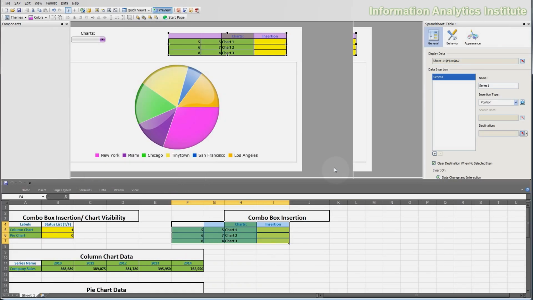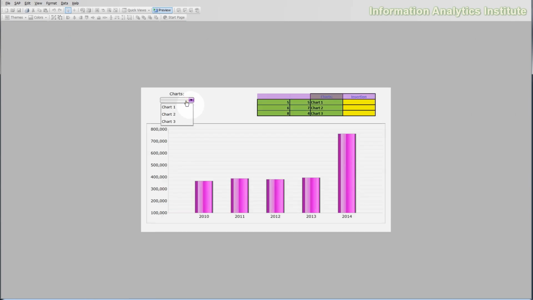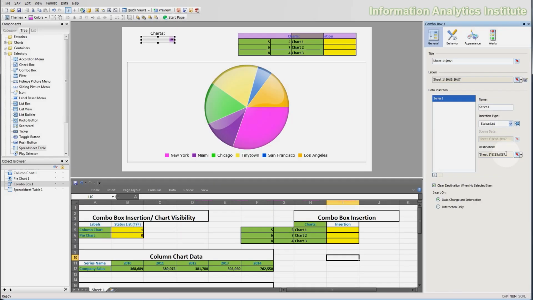Now, when I select a label on the combo box, the corresponding column is inserted. So this is column number 1, and you can see that the values from column 1 are inserted into the destination area. If I choose label 3, you can see that the data from the 3rd column is inserted into the destination area. And so for label 2, the data from the 2nd column is inserted into the destination area.